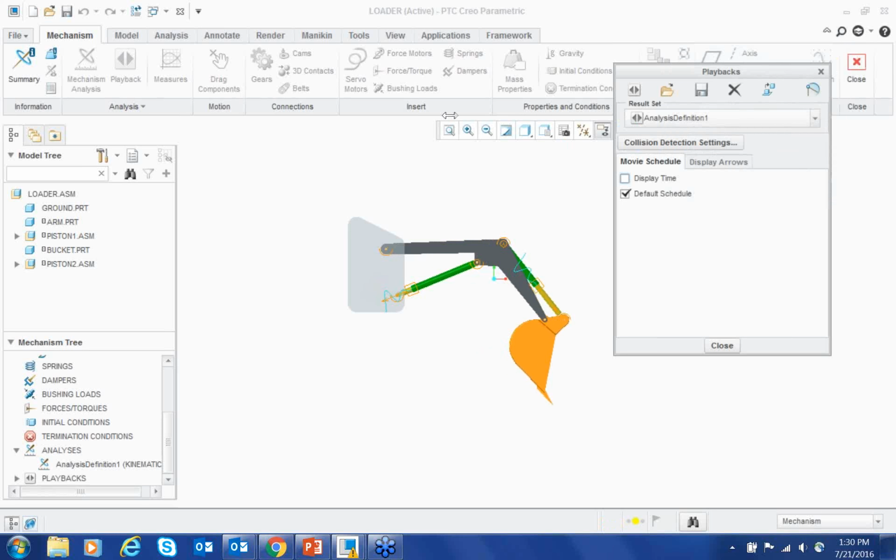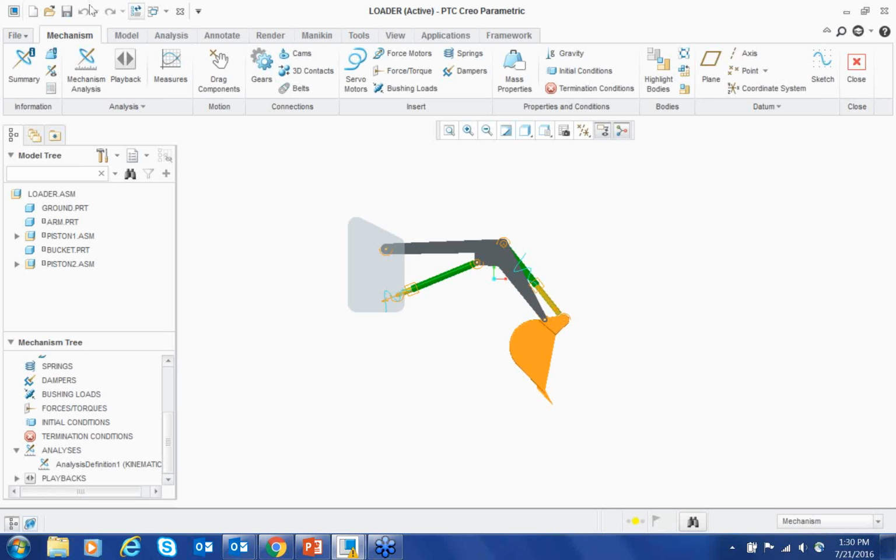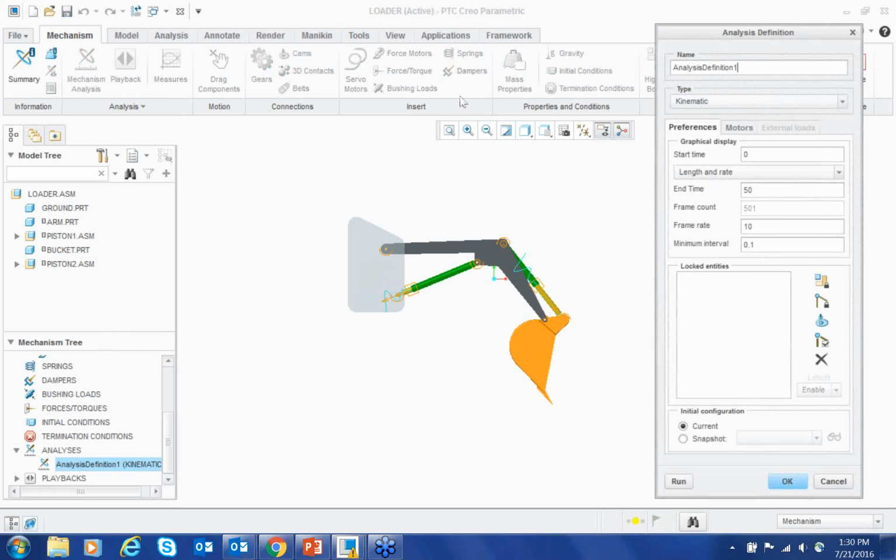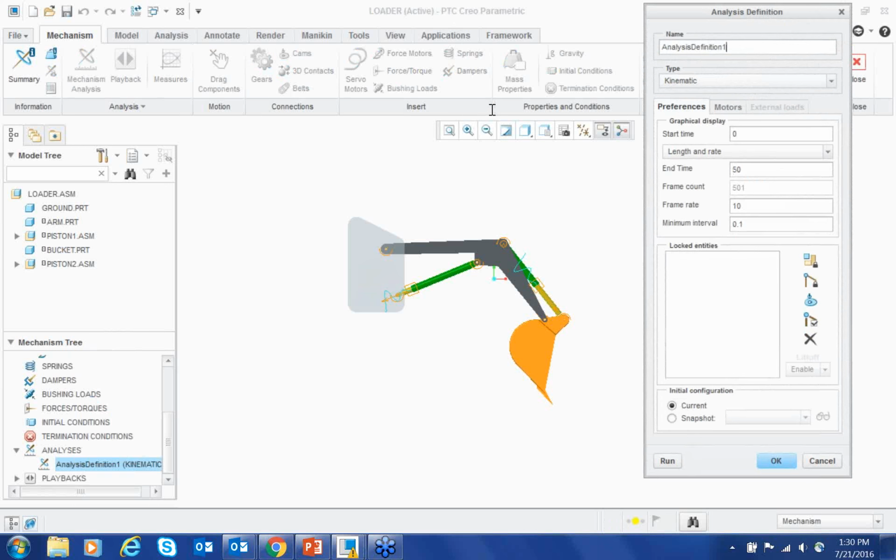Now, one more thing that can also be controlled from here is this default schedule. By default, the system will run this animation based on the duration that is defined. So just to verify, if I go back to my analysis definition, you would notice that I have specified the duration of this particular analysis to be 50 seconds.